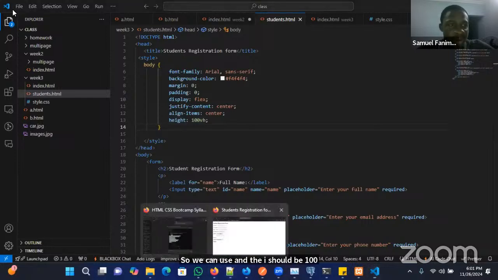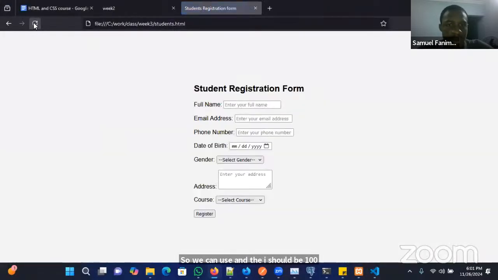So now let's refresh. Let's see what happens. So now this is the background color. Okay, this is the background color for now. So this is the body. Because the student registration form is inside the body, that's why it's affecting everything, because I'm writing on the body.